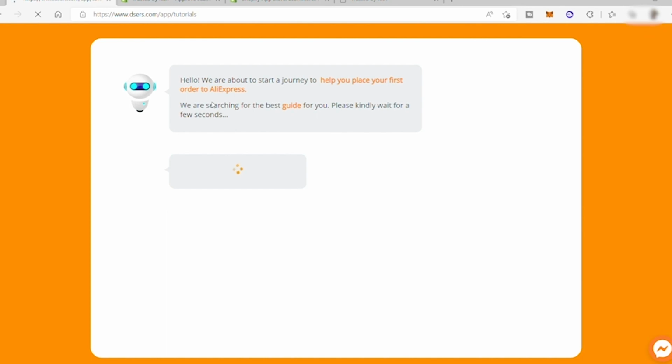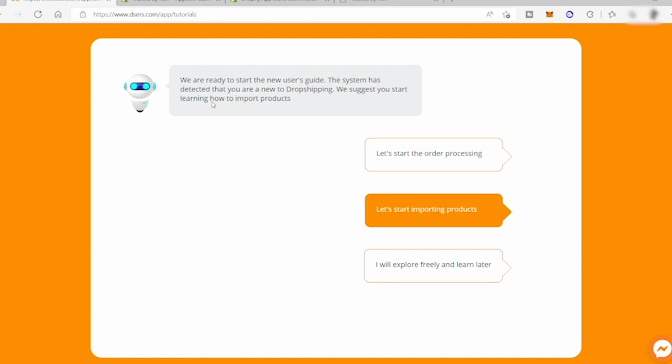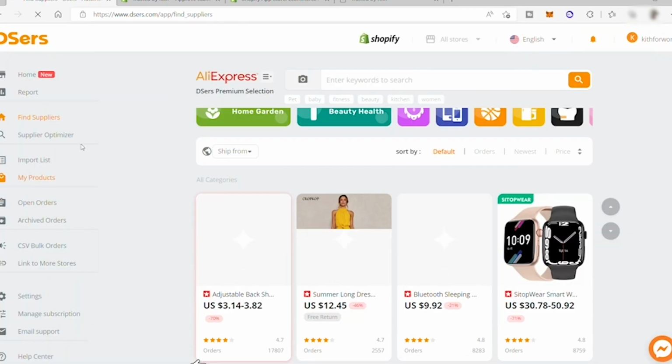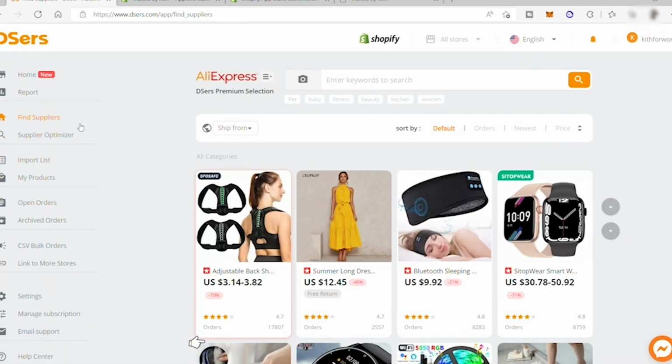After the authorization, I will be prompted here. We have three options: let's start the ordering process, let's start importing products, and I will explore freely and learn later. I will just go ahead and select the third one so that I can explore the software. So this is the main dashboard.